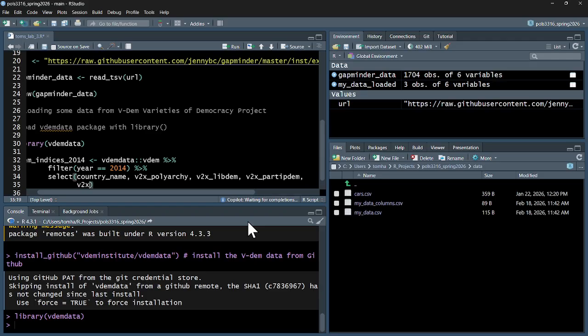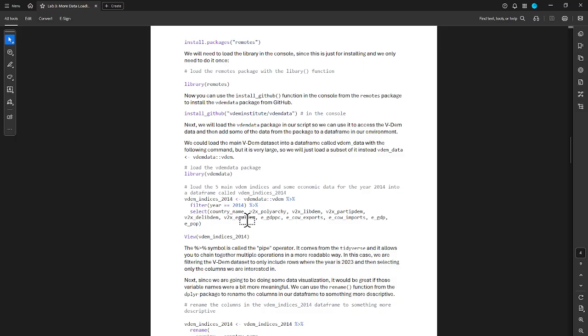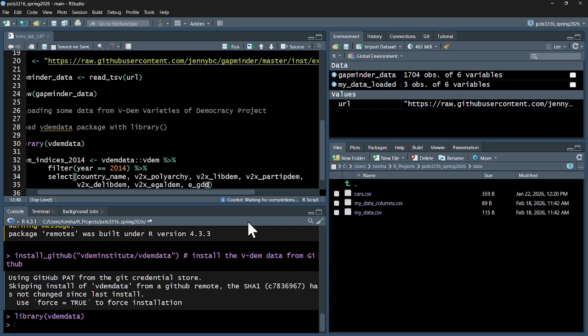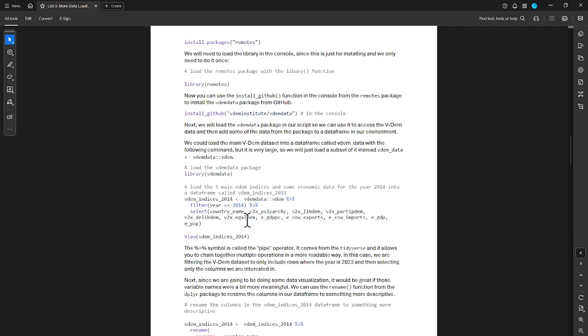The next one is V2X delibdem, which is how deliberative is their democracy, which has to do with their representative nature. And then V2X egaldem, which is how egalitarian is their democracy. And that includes both some, it is mostly political variables, but it also includes some economic variables. I also want to get something called EGDPPC, which stands for economic gross domestic product per capita. So it's the GDP per capita.